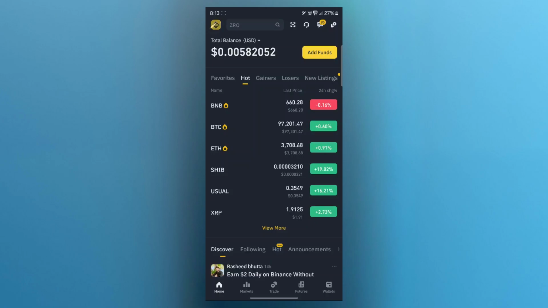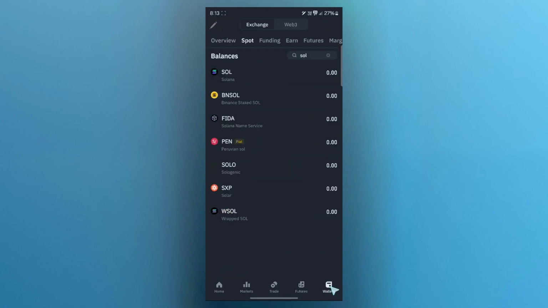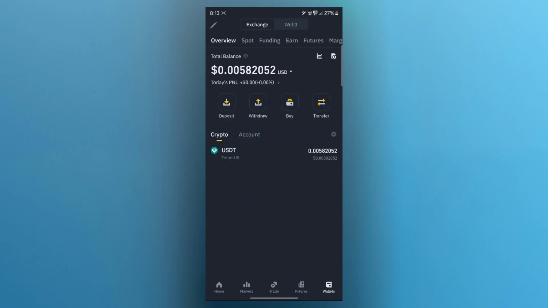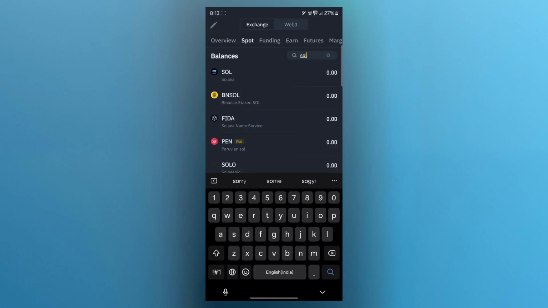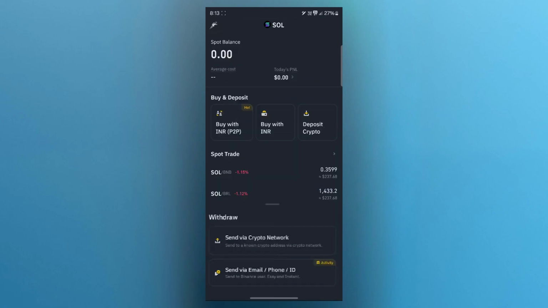Now after opening the application, you'll have to click on the wallets icon at the bottom right side of the screen. When you click on the icon, you'll see that you are in the overview tab. You'll have to click on the spot icon at the top, then search for Solana if you are not seeing that in the balances. Click on search and search for SOL. Now select Solana and you'll be on this page.